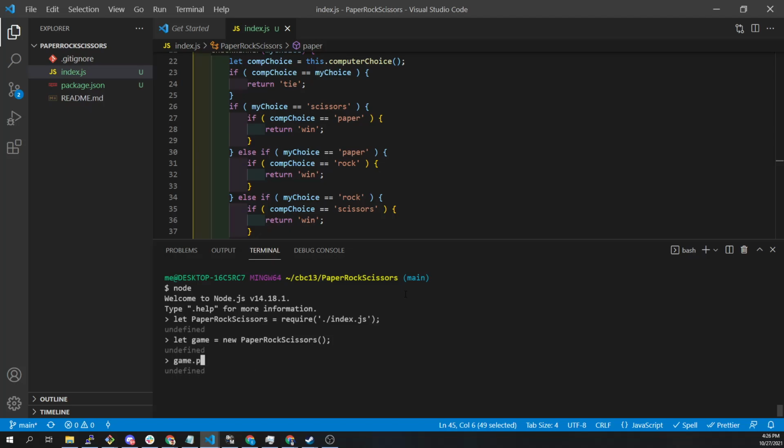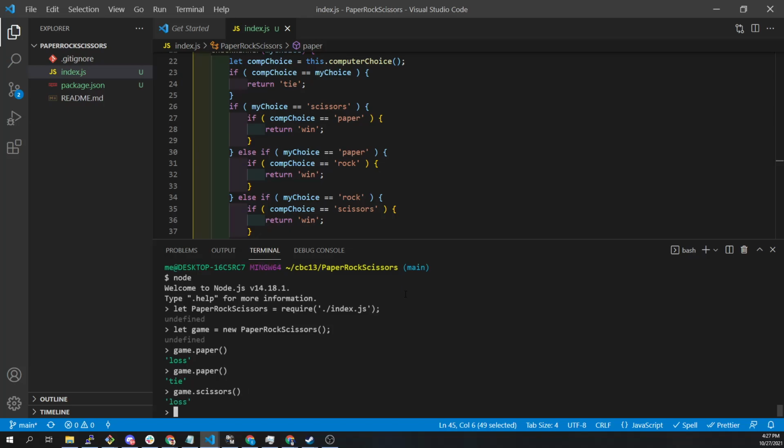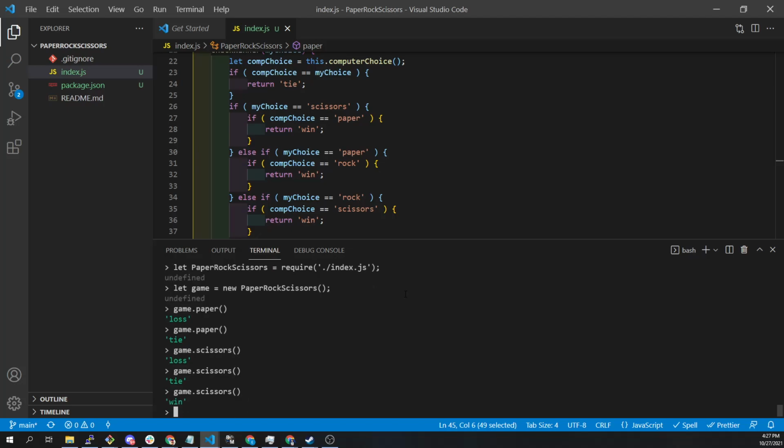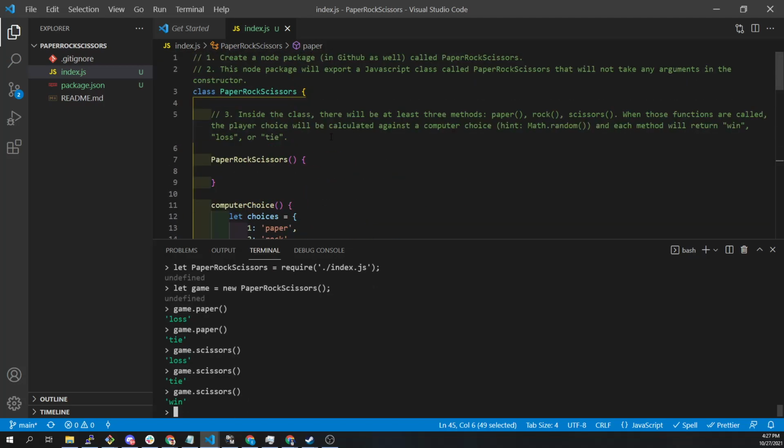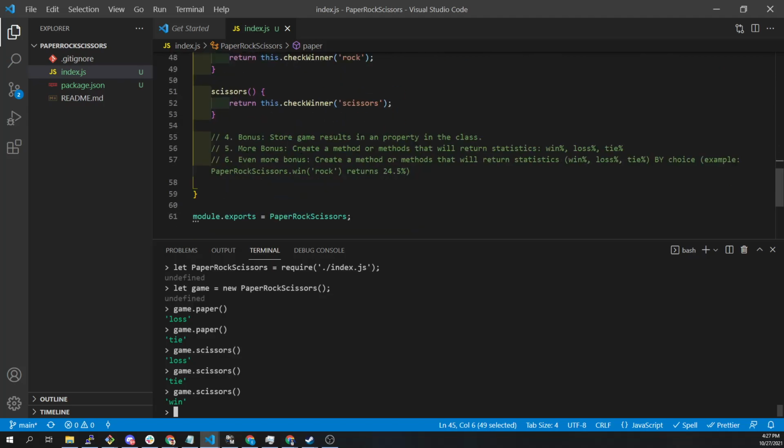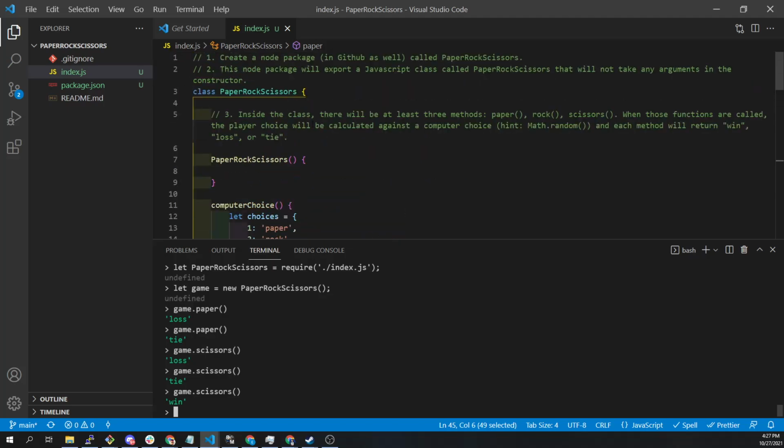Okay, so now game.paper, I just lost this one. Game.paper, I tied that time. Game.scissors, I lost, tied. That time I won, right? So this meets the requirements of the homework, right? It returns a win, loss, or a tie.